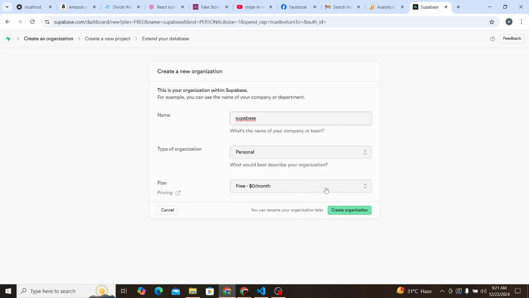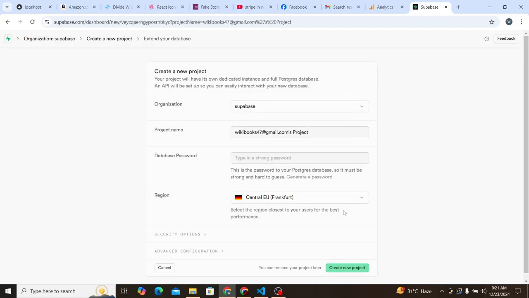You leave every setting as default, and here you will see that the plan is free. So you click on create organization. The moment you click on create organization, a new page opens for us.